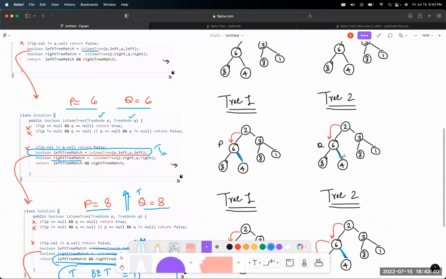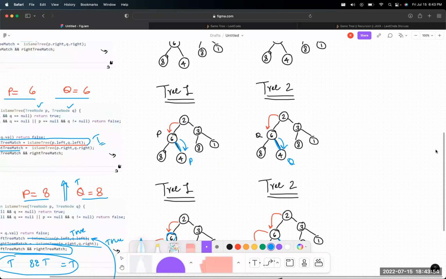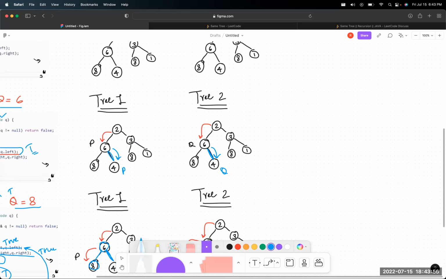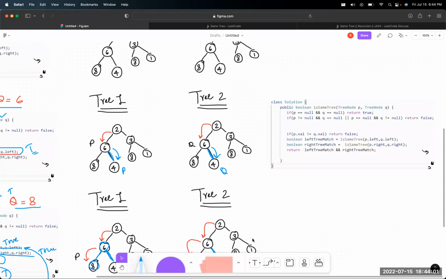So what it will do is it will say, okay, well, it's going to come down here, and it's going to ask, okay, now P will be here, Q will be here, and it will produce yet another frame. So let me pull up another frame here. It will produce yet another frame, and it will accept 4 as that value. It's going to say, okay, well, this is 4, this is 4. Are they both null? They're not. Are either null? They're not. Are their values different? They're not.